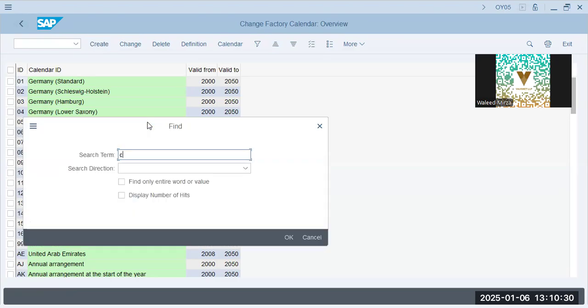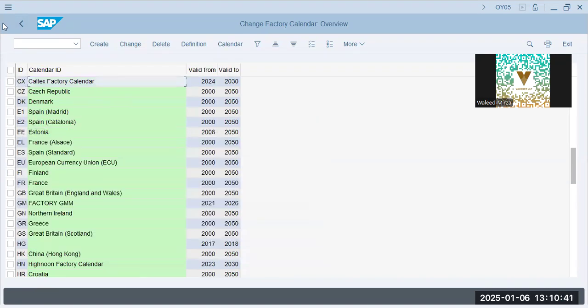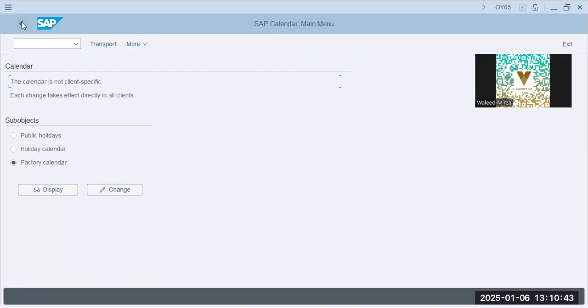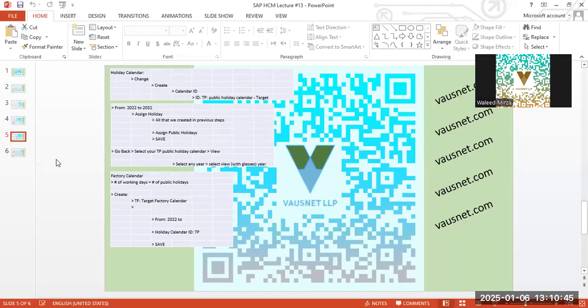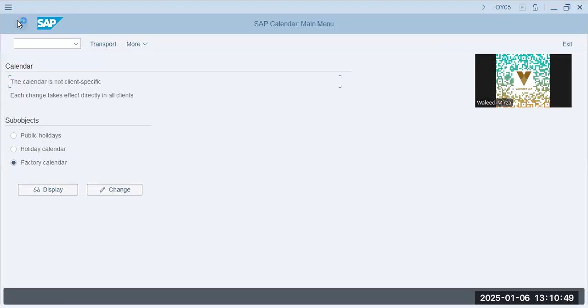Control F, CX. This is the Caltex factory calendar. Yeah, we can also have a look at it later on. Okay, we've done this. Number 6, time management, work schedules.